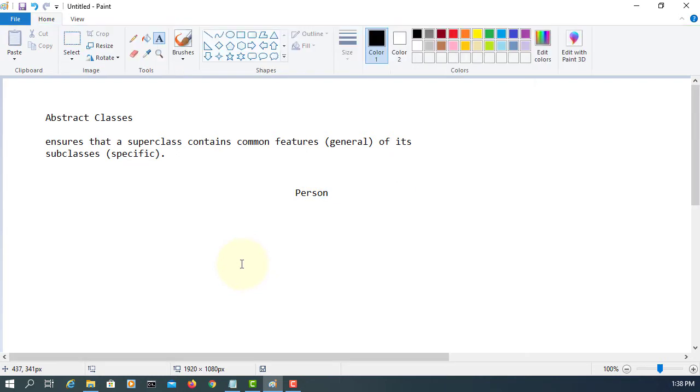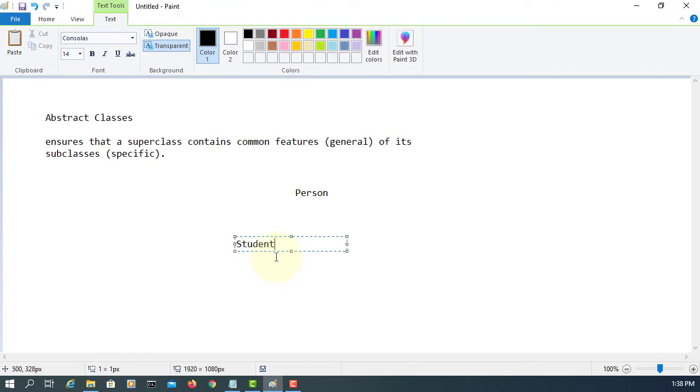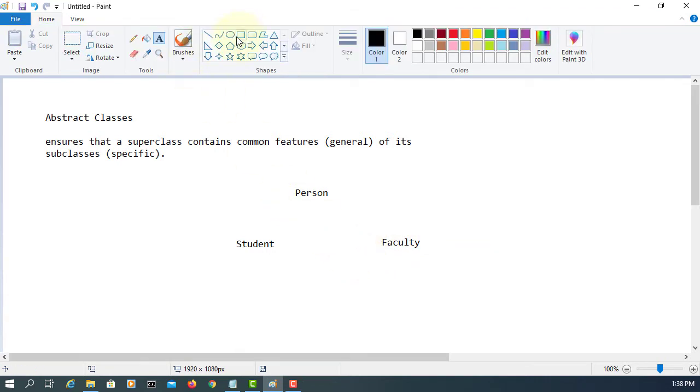For example, we have a person, student, and then faculty class. Each class represents its objects. Person class can have a name. Student class may have a major, and then faculty may have an academic ranking data field. So that when we need to process student name or faculty name, we can process it through a superclass called person.